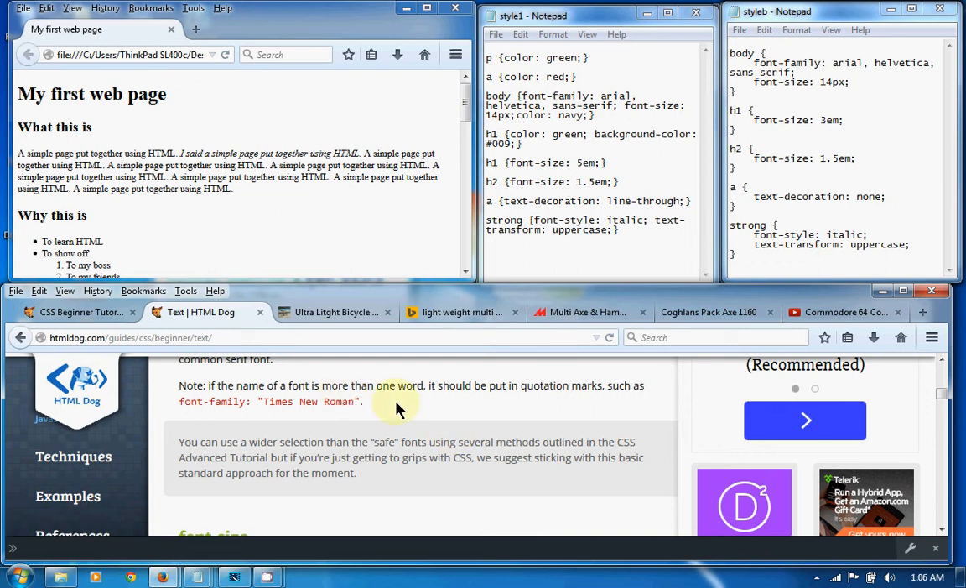If the name of the font is more than one word, like font family Times New Roman, it should be put in quotation marks. So that's good to know.